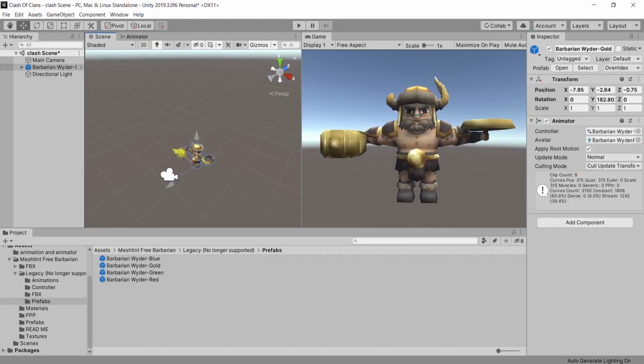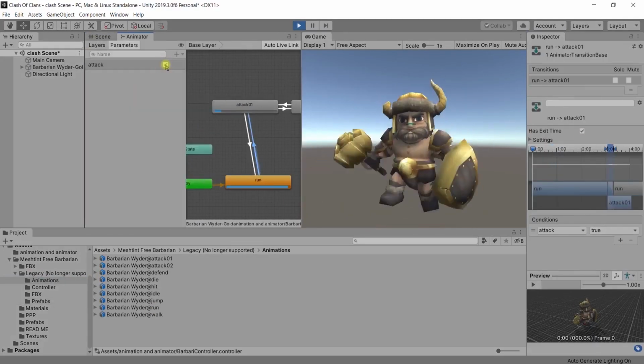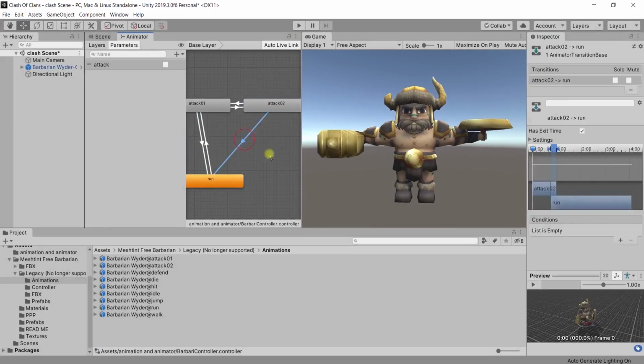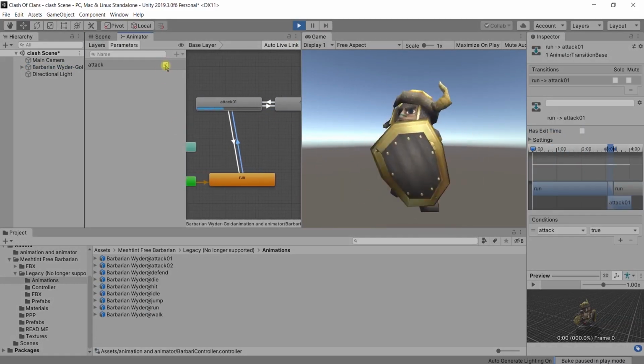So I imported the model into Unity and added some animation with the animation controller. And also I added a boolean parameter so I can easily switch between walking and attacking.